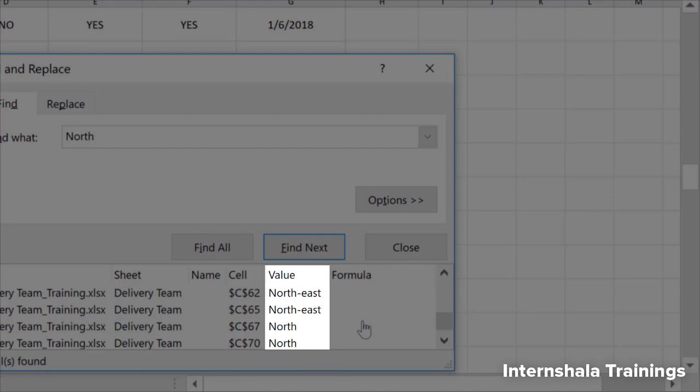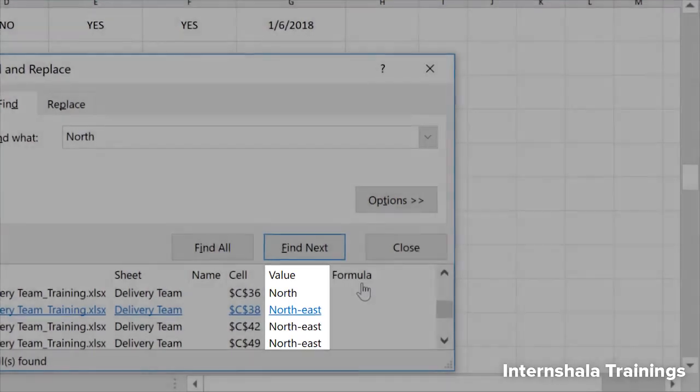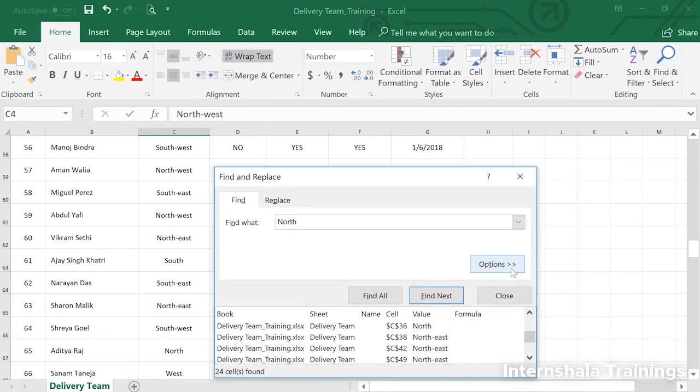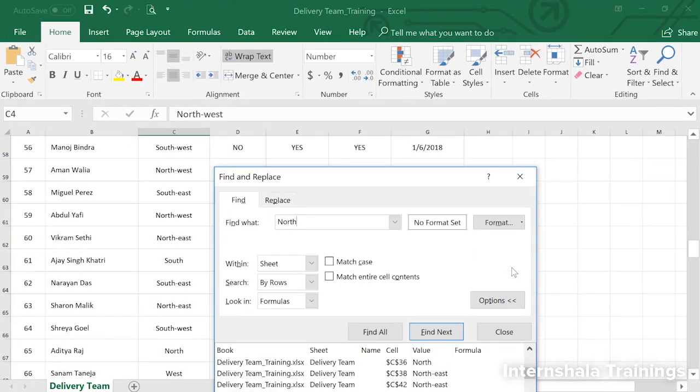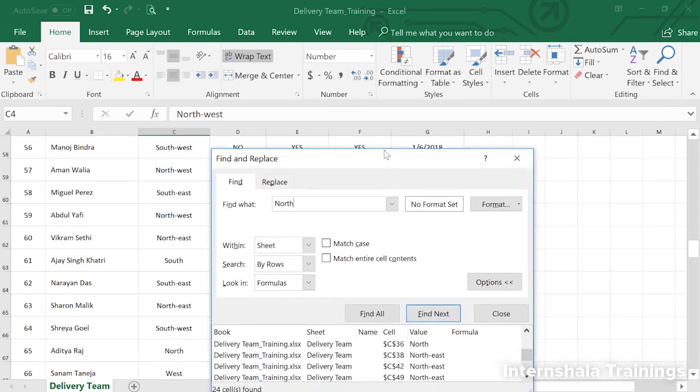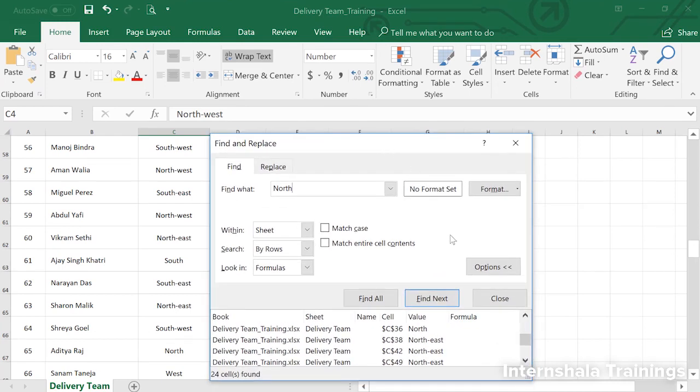Have you noticed that Excel has identified cells that contain North in any form, whether alone or Northeast or Northwest? This is because Excel is just looking for the word North anywhere on the sheet in whatever form it appears. If we click on Options, we will see advanced search criteria and then can further specify what we're looking for.